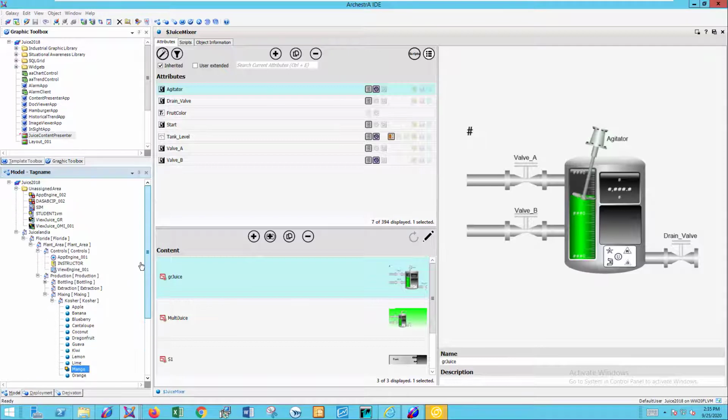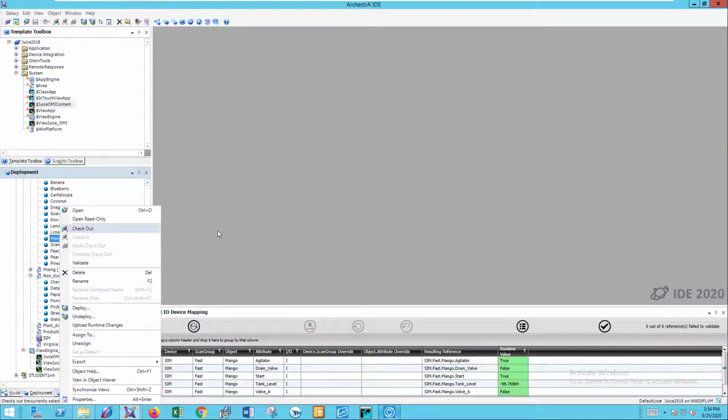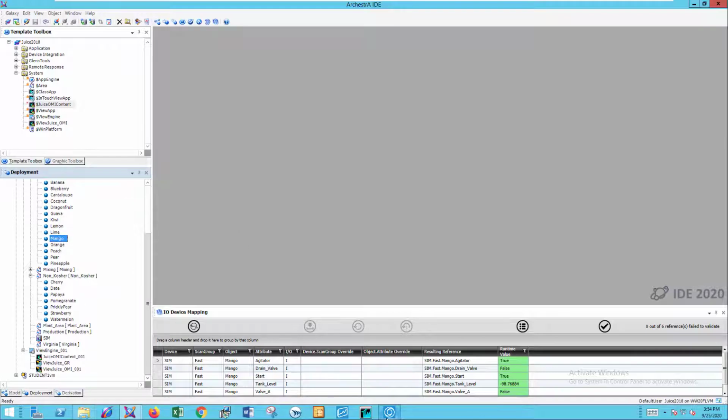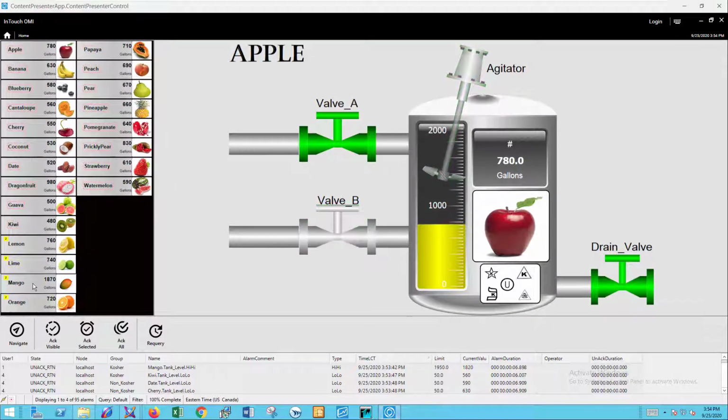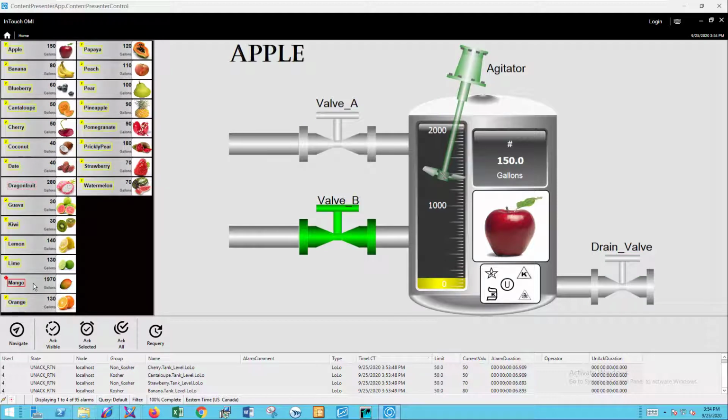Okay. So in my model view, I went up to unassigned area, dragged and dropped Mango to the physical location in my mixing area called kosher. For Mango, I'm now going to deploy it. So after deploying the Mango instance, then inside of our InTouch OMI, Mango's graphic now shows up in the content presenter, having updated itself. And I can already see that I have an alarm, which is fantastic, even though I don't really want an alarm. So at least I can address that for that specific instance.